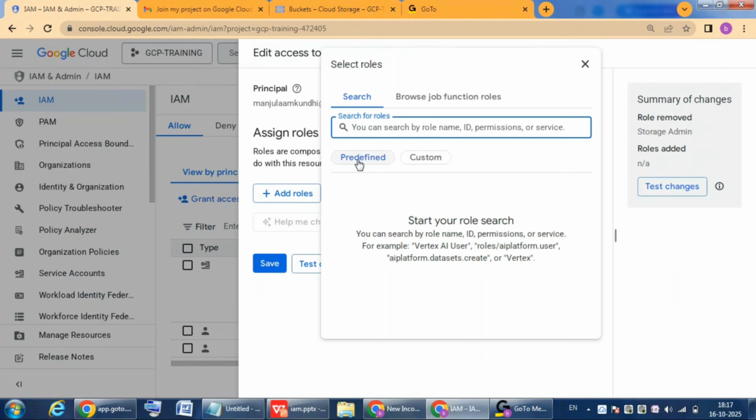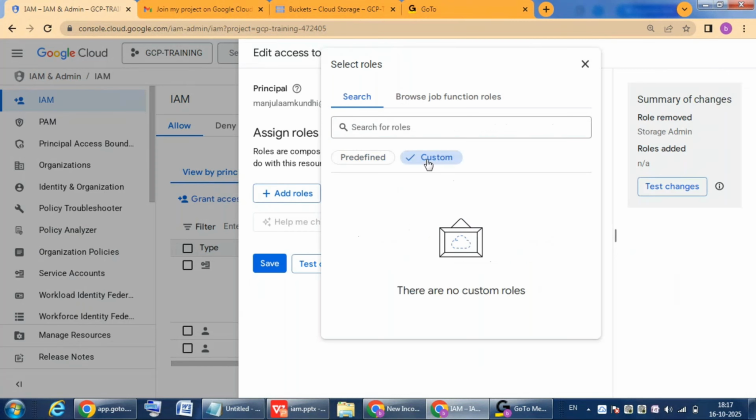See here, predefined roles we already discussed. Now let's go to custom. Now it is showing there are no custom roles. These custom roles are not provided by Google. As a user, we need to add those roles and provide the respective permissions. Let's see how we can do that.